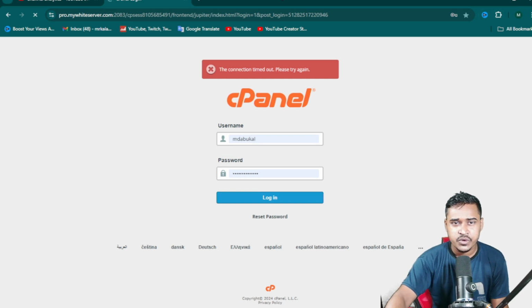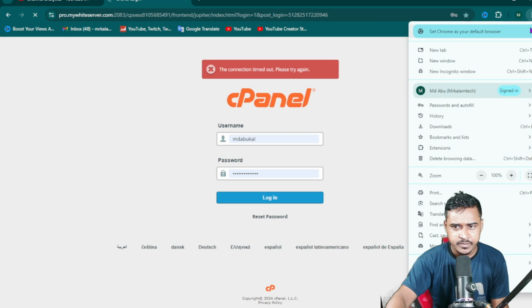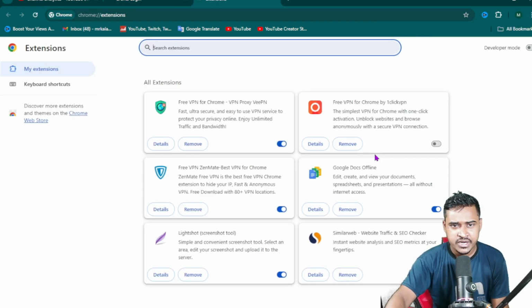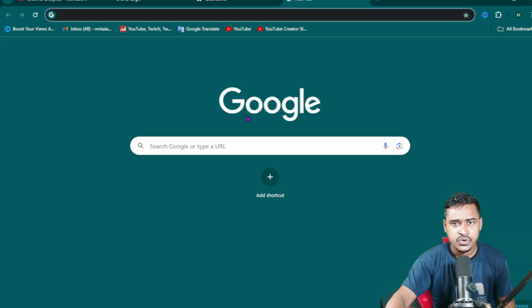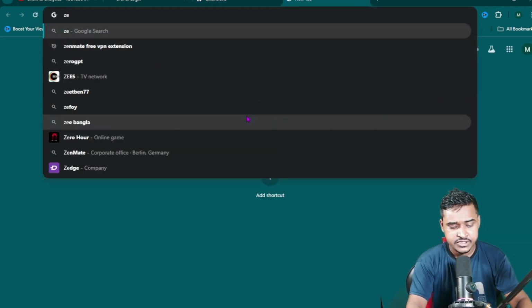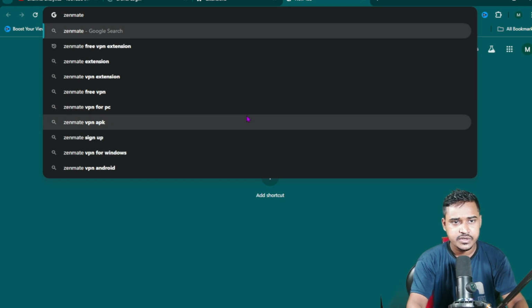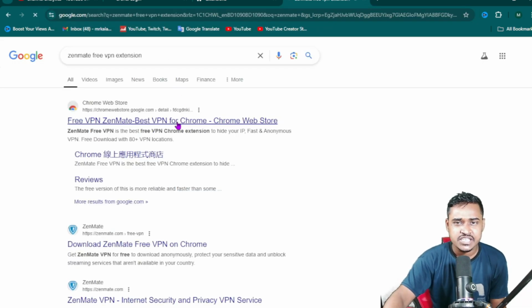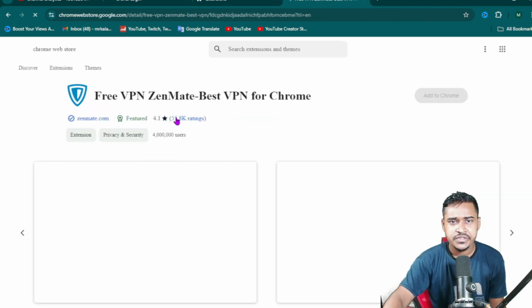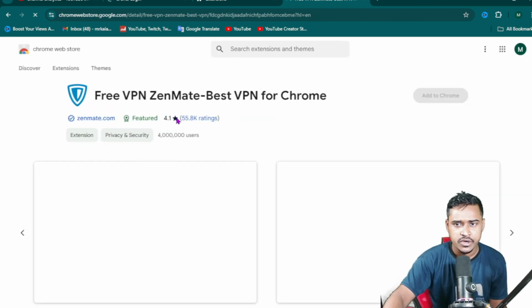So first of all, go to your Chrome browser, then go to the settings button, click on extensions, then click on manage extensions. You can see I downloaded a free VPN, GenMeet. So just go to Google Chrome, then type GenMeet VPN for Chrome extension. You just add it to your Chrome, then you are able to log in on your cPanel.